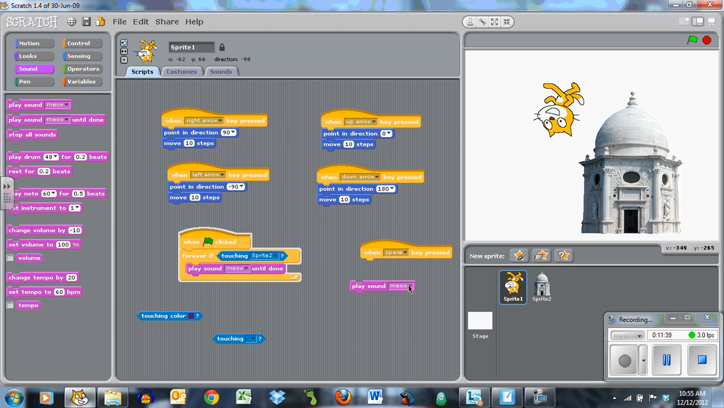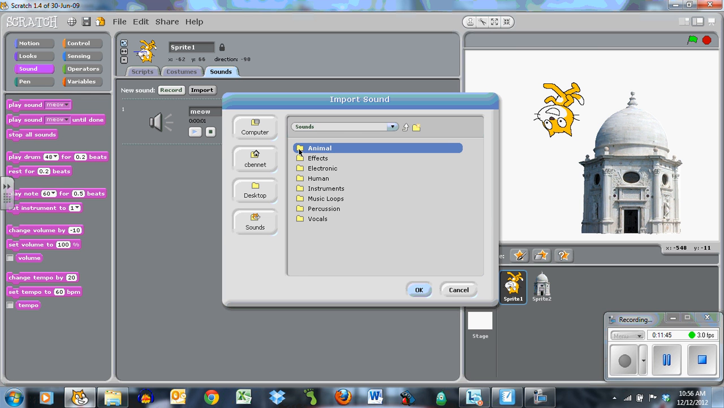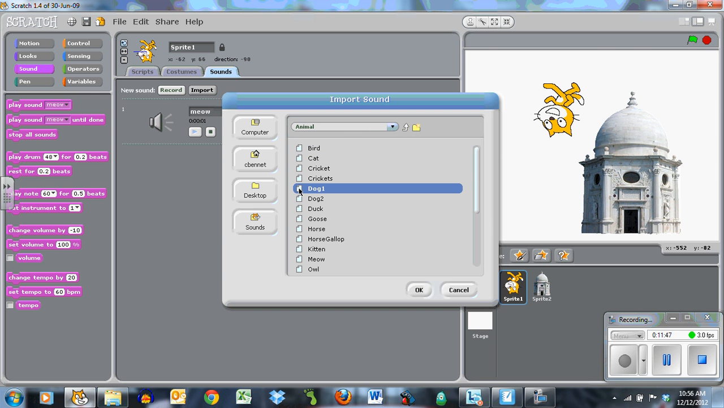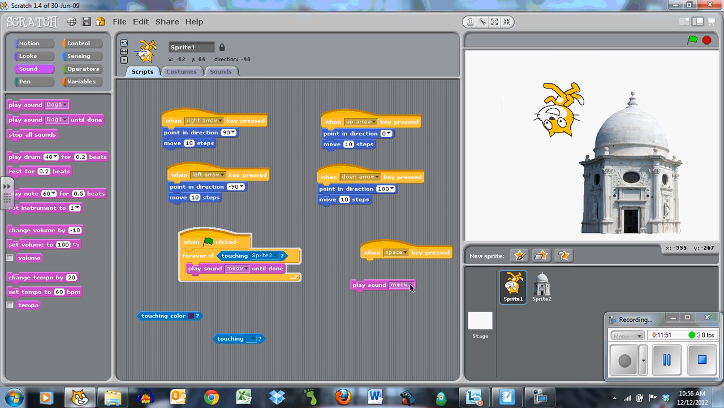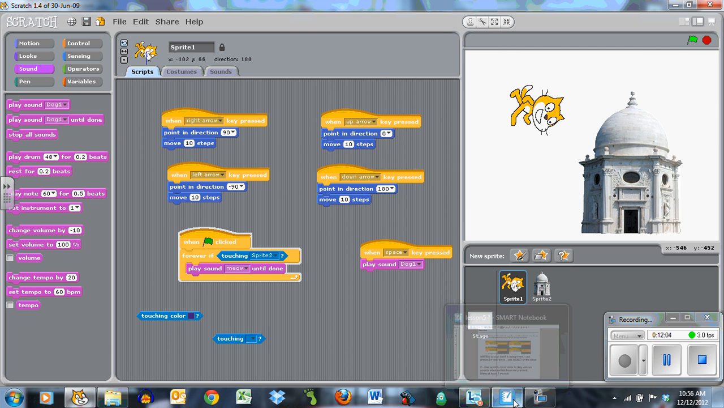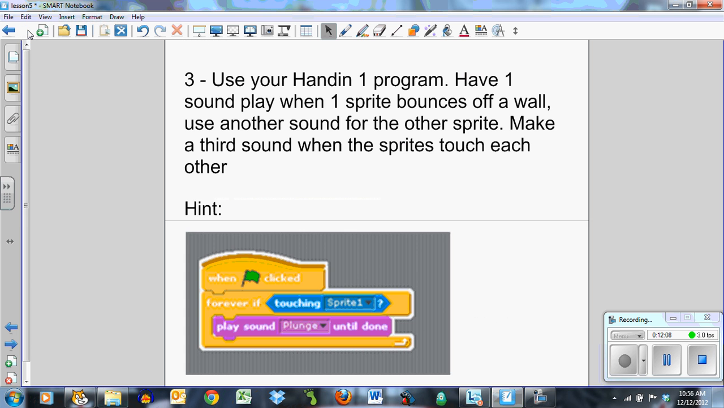We've got a whole bunch of built-in sounds here. Let's pick something. Let's pick a dog sound. Okay, and so now when the space key is pressed, Scratch will still move around. When I press the space key, I get a dog sound. Okay, so you can try some of that, play around with that. I'd like you to make at least 3 different sounds, investigate those different sounds.